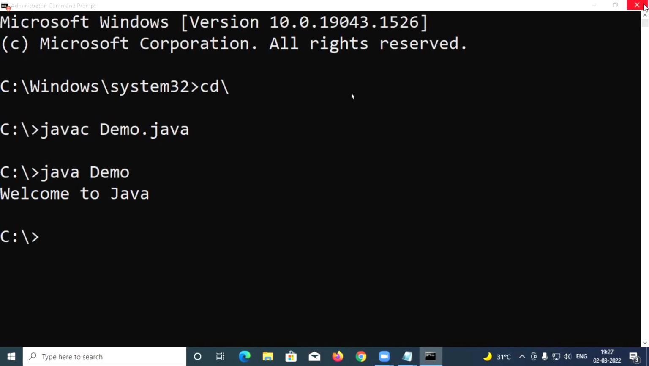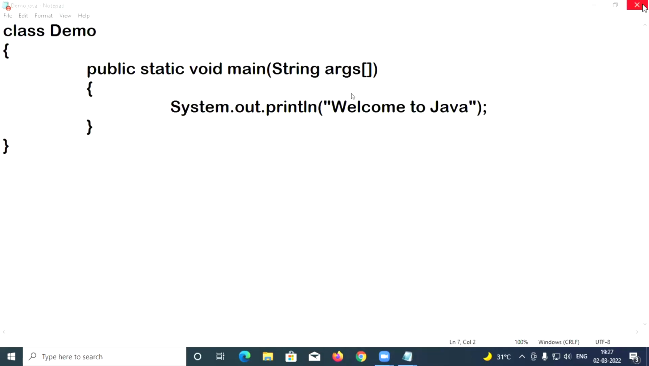Note down. Temporary path setting. Now, first of all, temporary path setting. After that, I'll also show you permanent path setting. Temporary path setting. Write it.